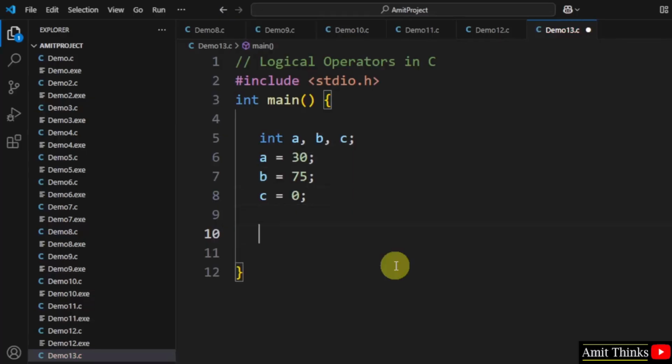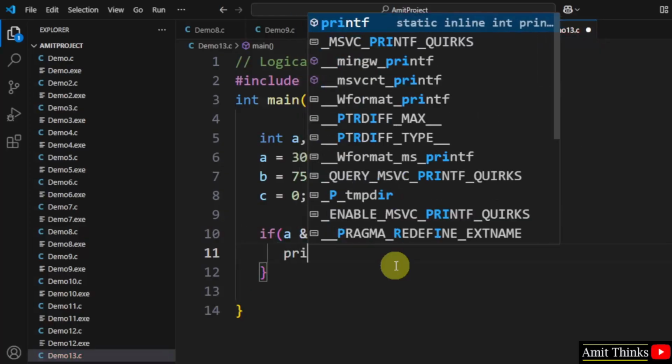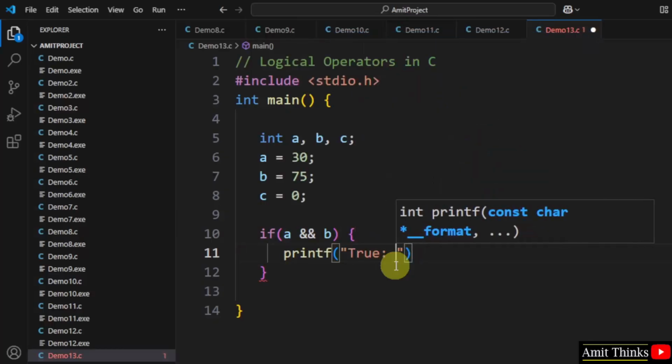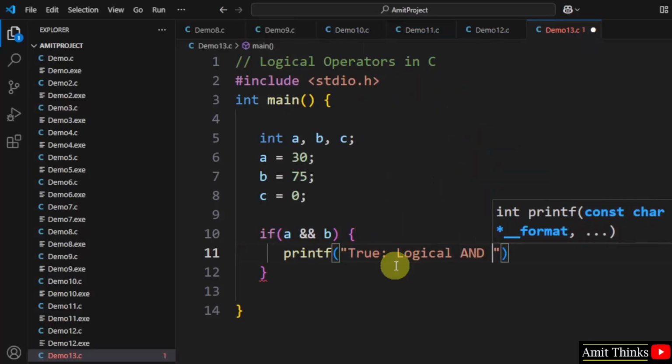Now let us print. I'll use the if condition. We will also discuss the if decision making statement in the upcoming lessons. Let us give an introduction here. The if statement in C is a control flow statement that allows you to execute a block of code only if a specified condition is true. So here we will use if, and I'll mention A and B, and within that I'll mention true, and I'll also mention a basic text.